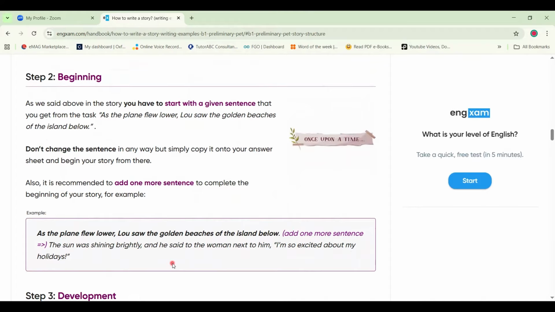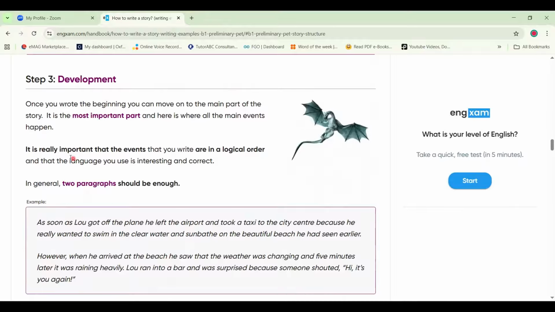Now we move to the development. This is the main part of your story, where all the main events happen. Make sure they are in logical order and try to make your language interesting and descriptive.